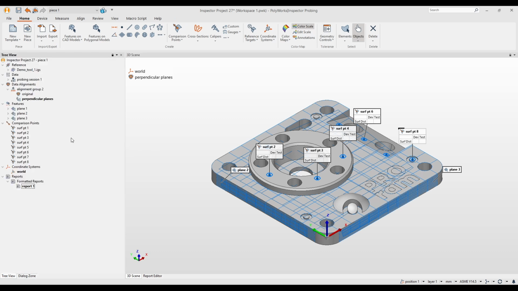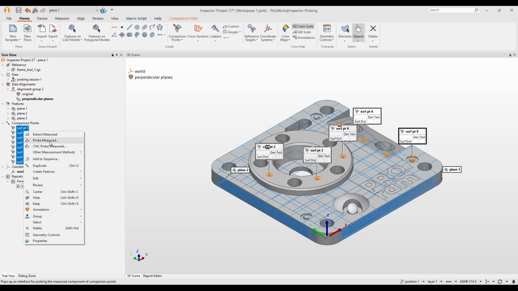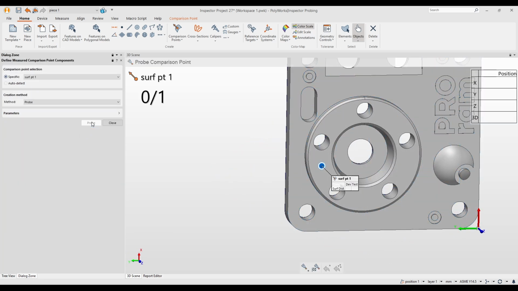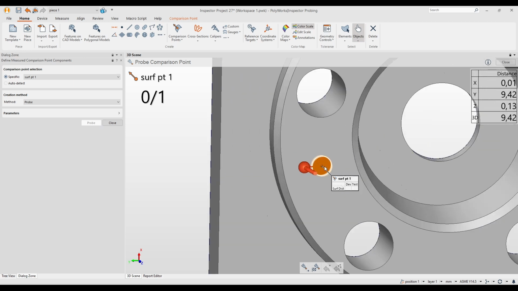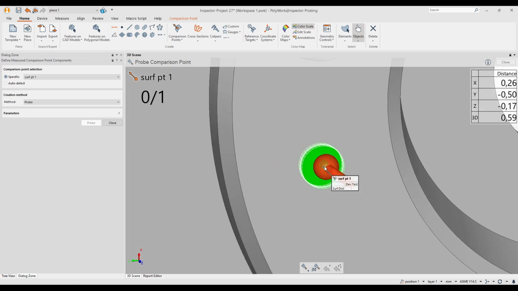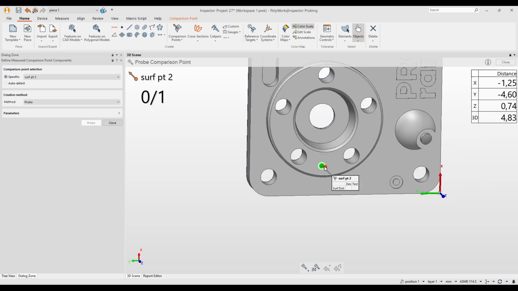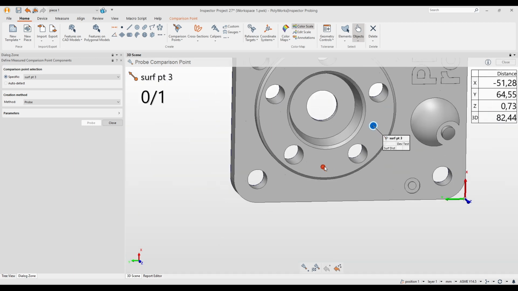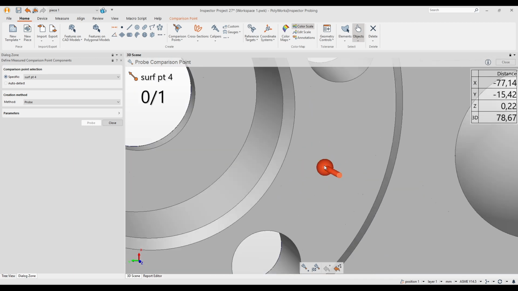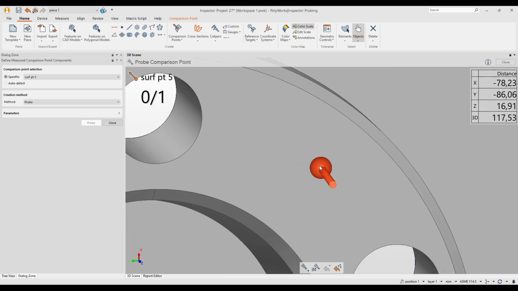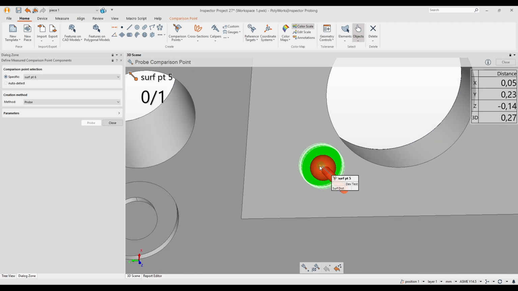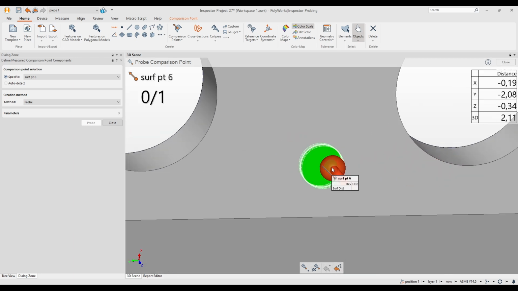Only after that we measure. Using a tactile arm or an SMR probe on a laser tracker, I probe the surface on the real part. Each measured point is automatically matched to its corresponding CAD comparison point, and the deviation is calculated immediately.